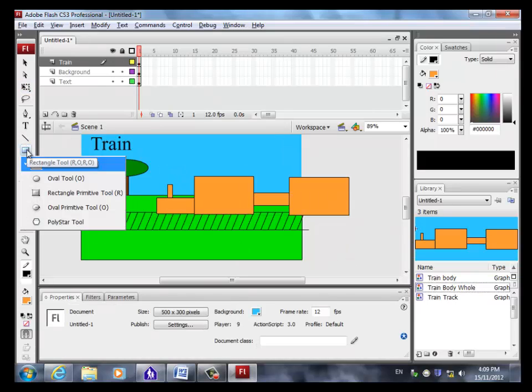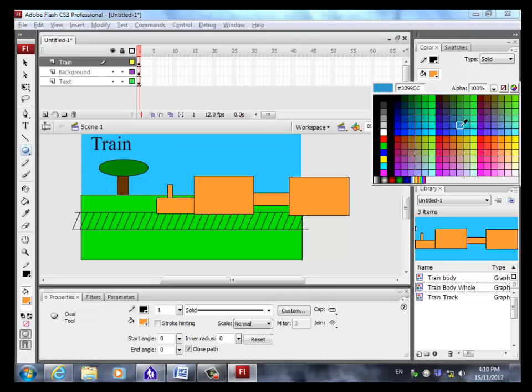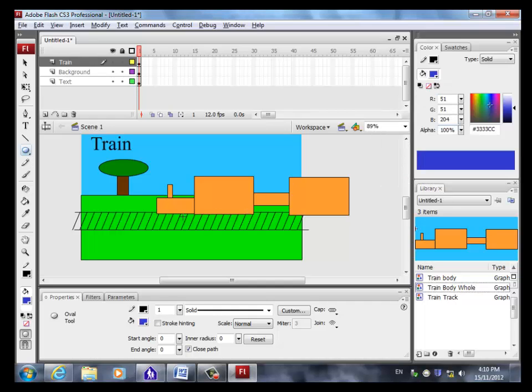That's a circle, so I'll hold this down, oval tool. Go with sort of a, I don't know, dark blue. What should we do? Sure, dark blue. And if I hold down the shift, that makes it lock so it's a perfect circle. And if I hold down the Alt key, it'll draw from the center. So I want to put the center of the axle right below the body here. So that's where I'll hold down the Alt and the Shift and make my wheel.